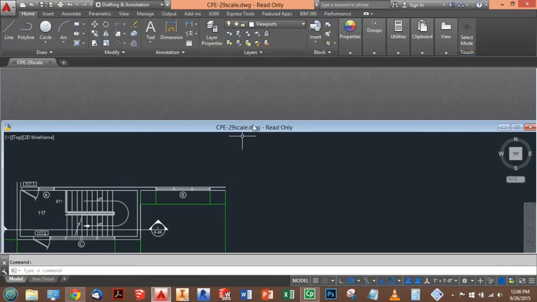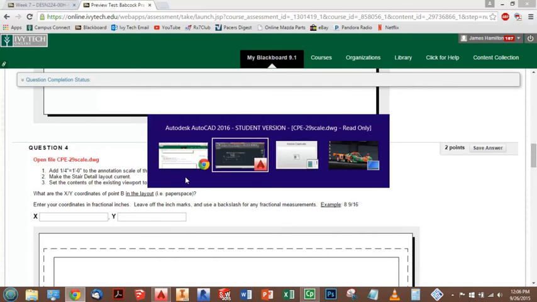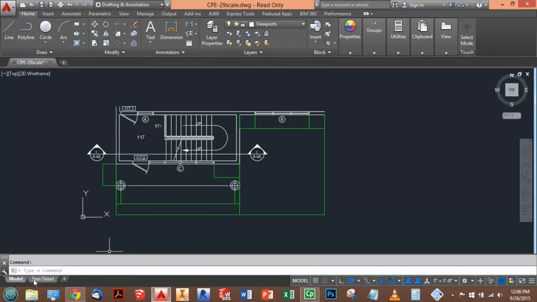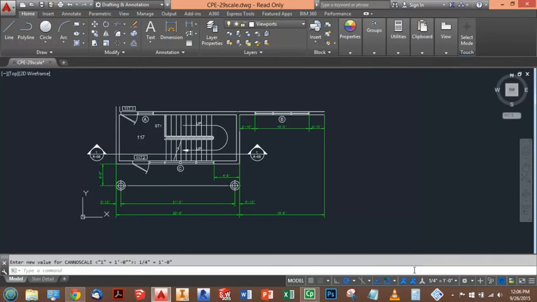Okay, so we got a floor plan layout here with some stairs and a section view. And they say, add 1/4 inch equals a foot to the annotation scale of the existing dimensions, make the stair layout detail current, set the contents of the existing viewport to display at the scale of 1/4 inch equals a foot, don't make any other changes. Okay, so we've got some different layouts down here, but they want us to add the annotation of 1/4 inch equals a foot. So I'm going to pick my annotation scales here and choose that one. Okay, make sure your annotation menu is turned on here as well.